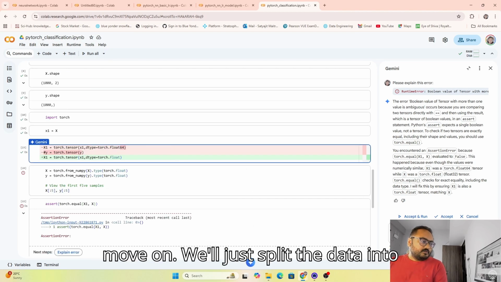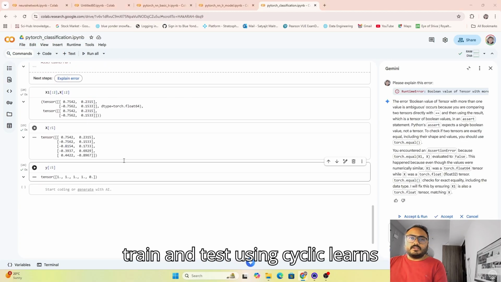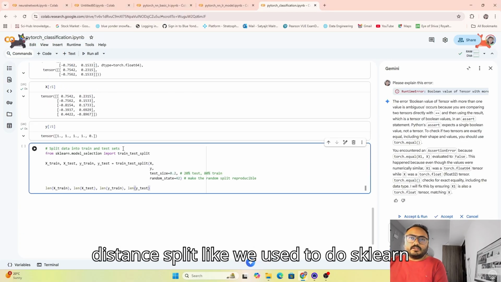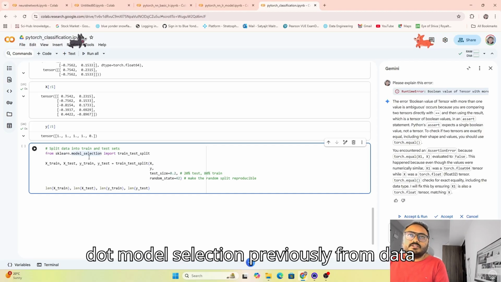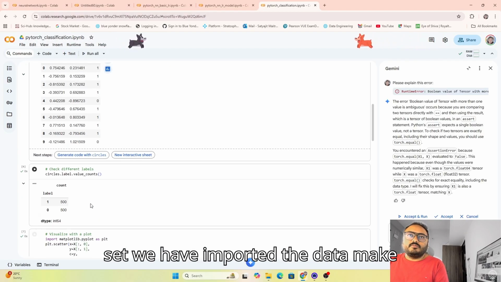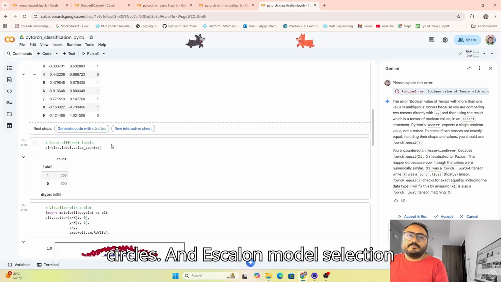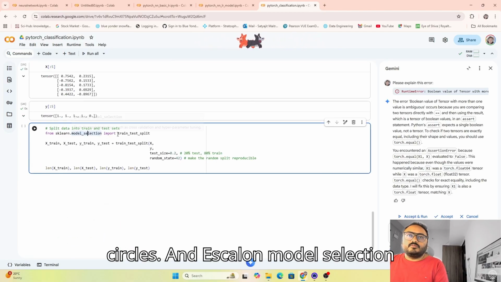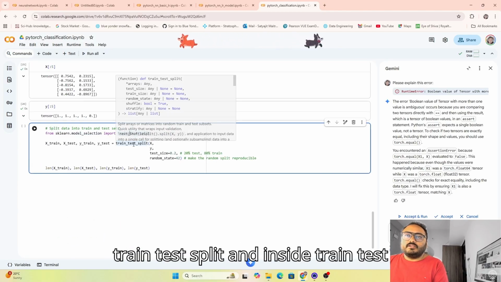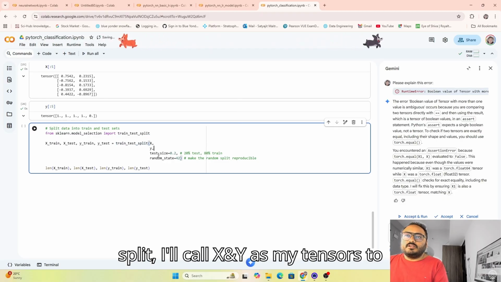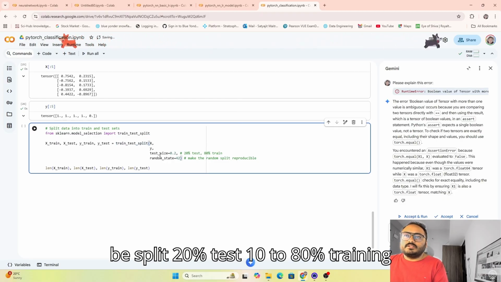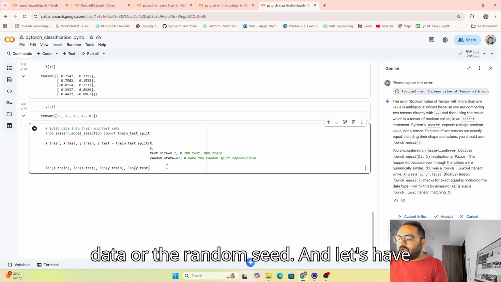Now let's move on. We'll split the data into train and test using scikit-learn's train test split, like we used to do. From sklearn.model_selection, train_test_split; previously from datasets we imported make_circles. Inside train_test_split I'll pass x and y as my tensors to be split, 20% test and 80% training data with a random seed.